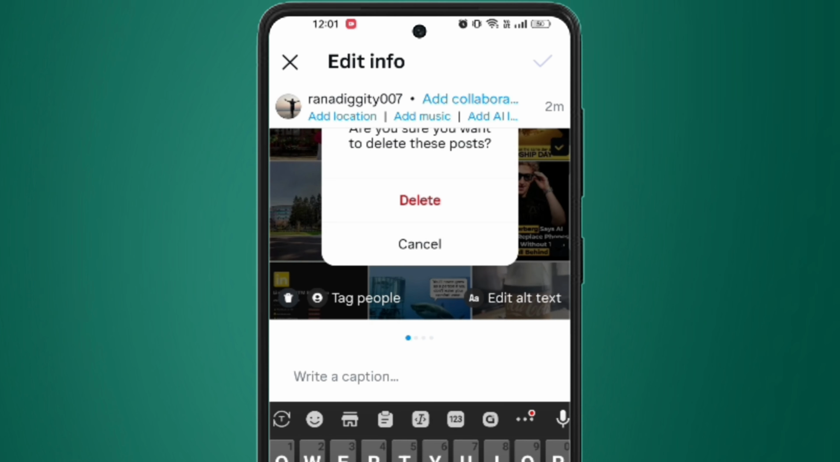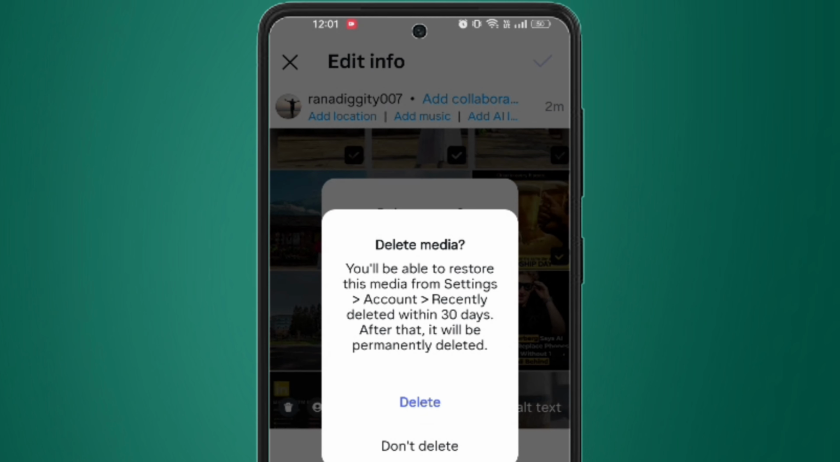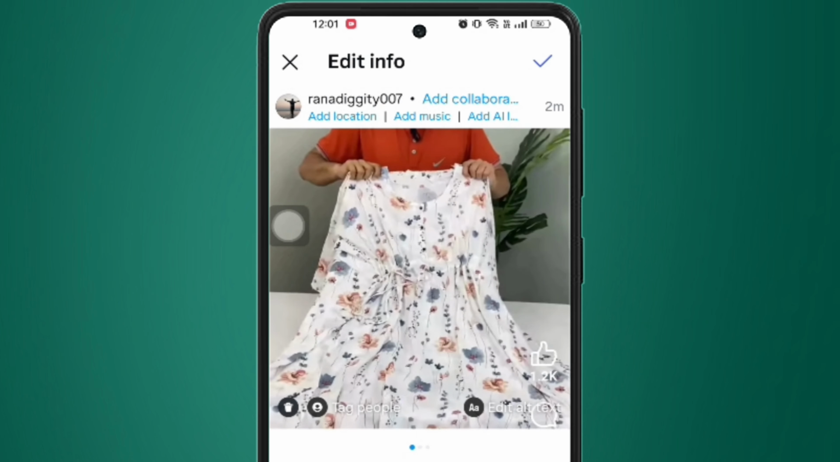You can see the delete icon here. Tap on it. Tap on delete again to confirm. Now see, first photo has removed from the post.